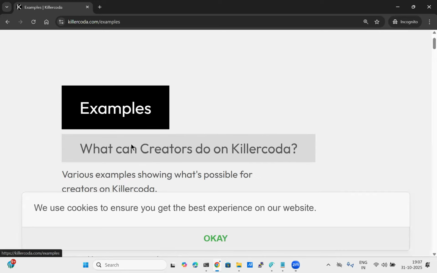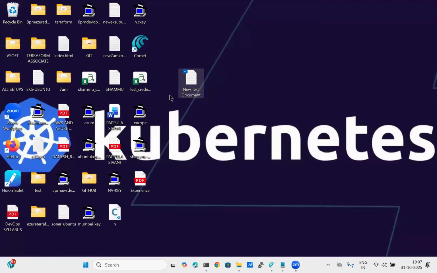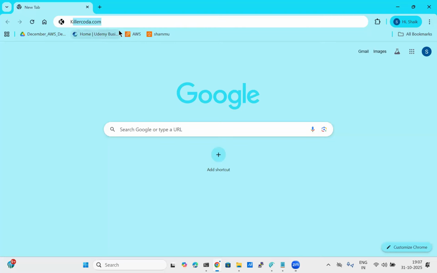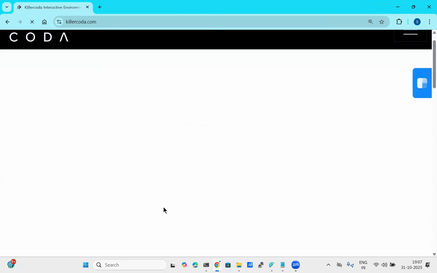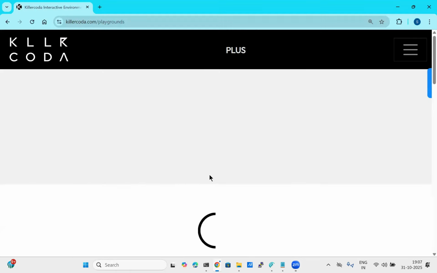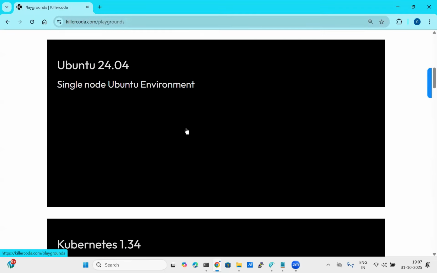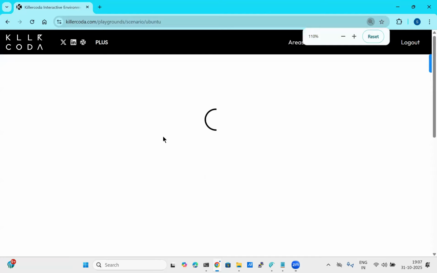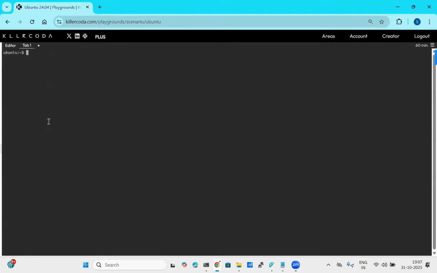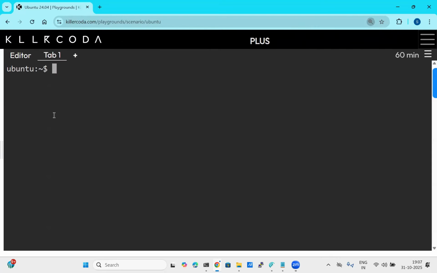Click on the playgrounds. Wait a second, let me open it from Chrome. Search for killercoda.com, click on the playgrounds, and choose Ubuntu. See here, let's say this is my server. If you want to create a file in the server, what was the command, guys? Online, what is the command to create a file?